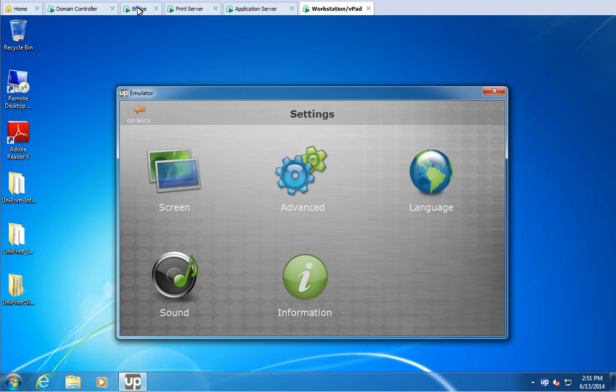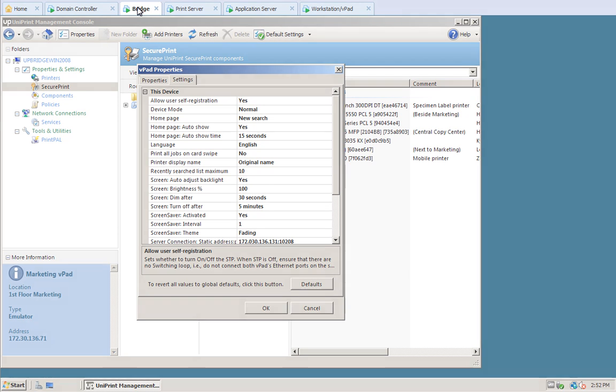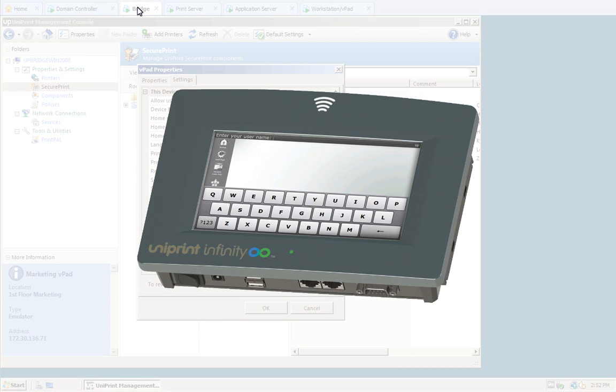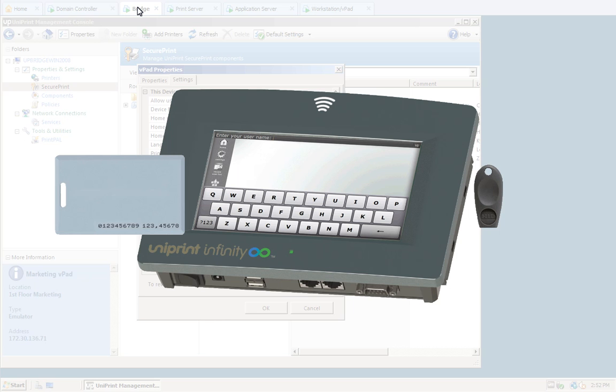Let's go to the bridge. SecurePrint allows for multi-factor authentication, and vPads can be purchased with magnetic stripe readers and readers for most versions of RFID and HID. This means you don't have to purchase a new authentication system, so you can use the already existing authentication tokens in your organization.